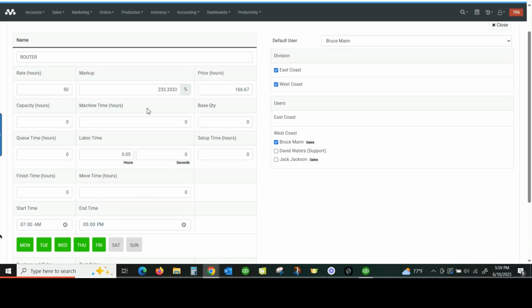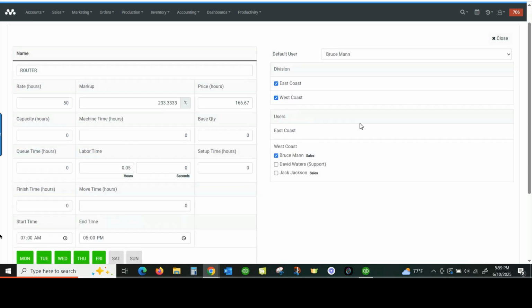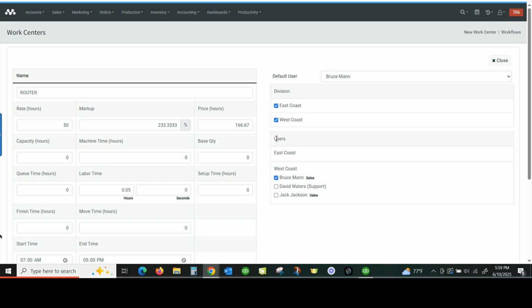So just click on Edit here on the right. You'll see the standard setup fields for the work center on the left, and then you'll see the list of any applicable users below. Now, the reference to division: if you have multiple offices or divisions set up in Mothernode, then you'll be able to select the applicable division first, which will in turn display the available users below. If you don't use divisions and offices, then you simply won't see this. You'll just see a list of users below. So either way, we have you covered.